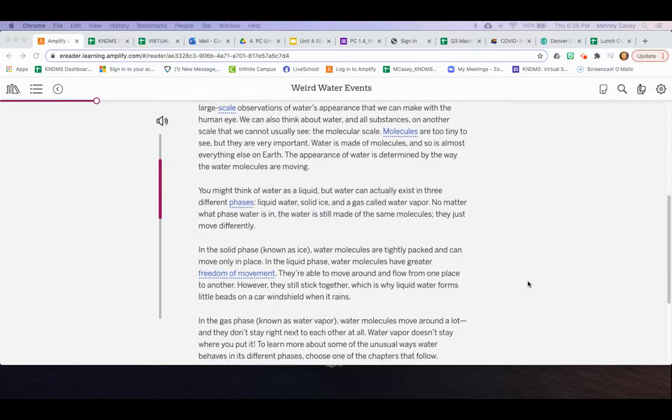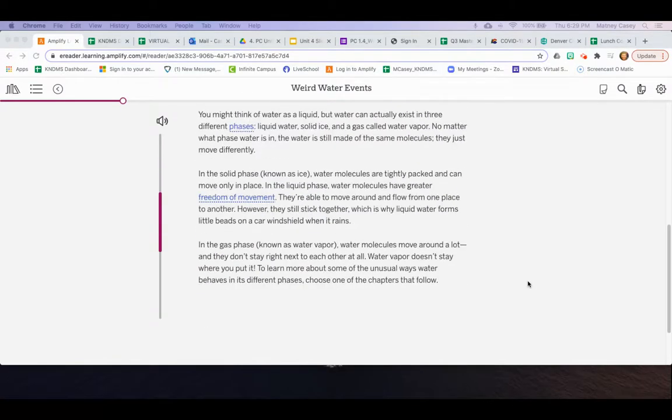You might think of water as a liquid, but water can actually exist in 3 different phases: liquid water, solid ice, and a gas called water vapor. No matter what phase water is in, the water is still made of the same molecules, they just move differently.